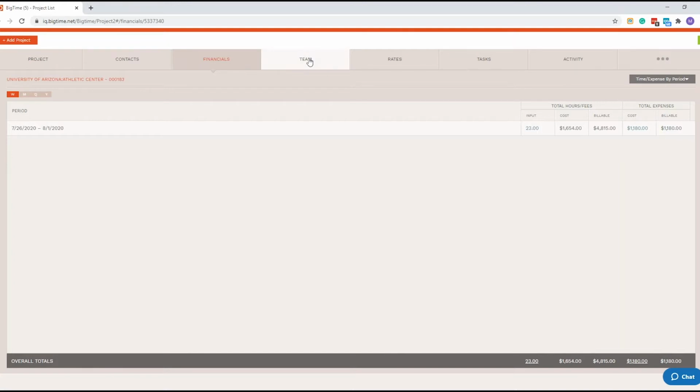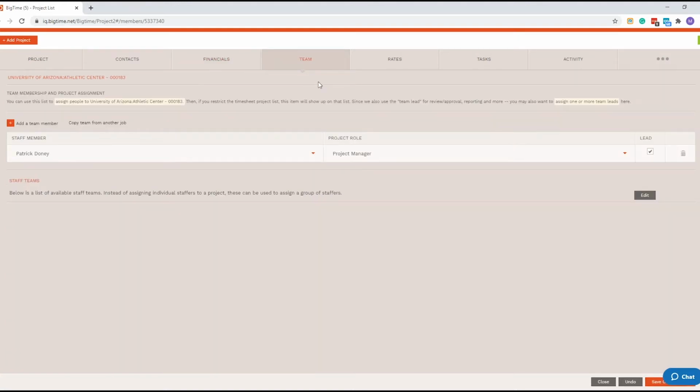I'm going to jump over to this team tab here. Right now, again, some of this information you're going to recognize. You've seen it in your version of BigTime. It's presented differently here. It's a bit of a better flow for sure. But what I'm noting, you're going to notice I flagged Patrick, who's a project manager, as the team lead. Patrick now has the authority to approve time and/or expenses and/or invoices. When we get to approvals, we'll take a deeper dive into that as well.